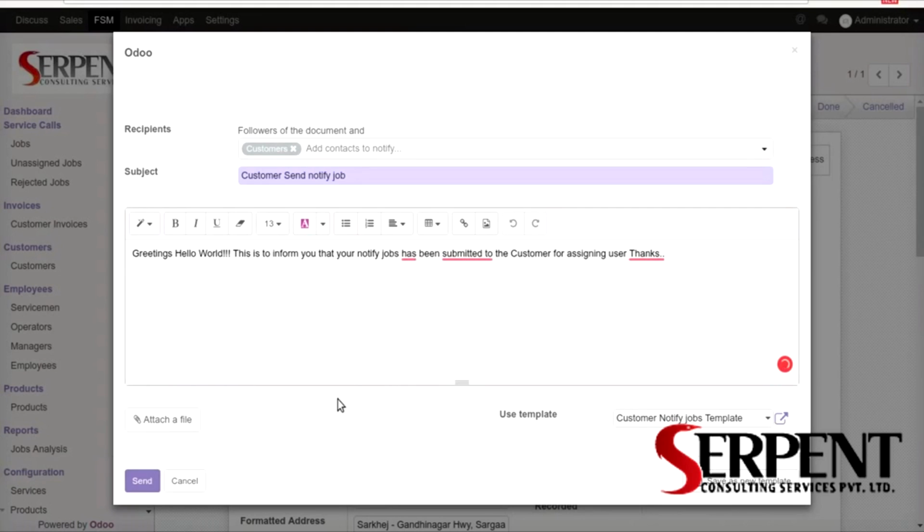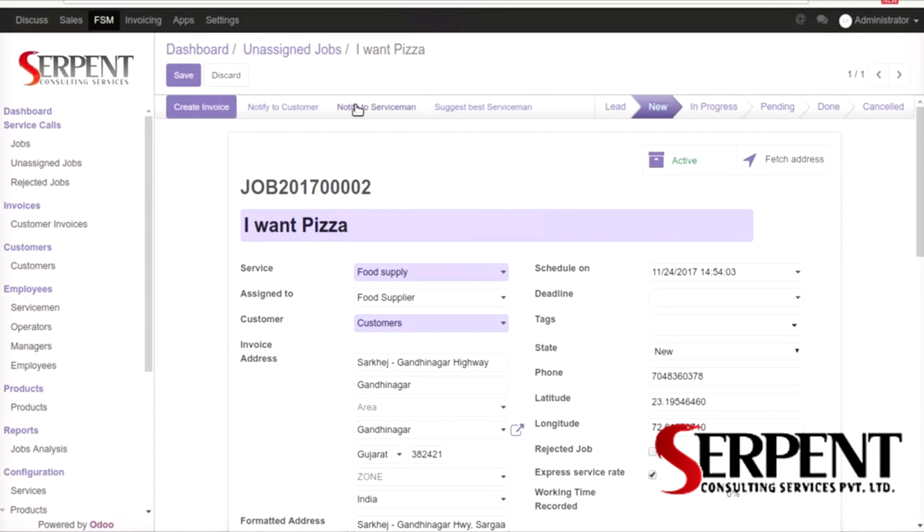By clicking the send button, this will be customized and will go through. As of now I am cancelling that. Next you can see notify to serviceman.